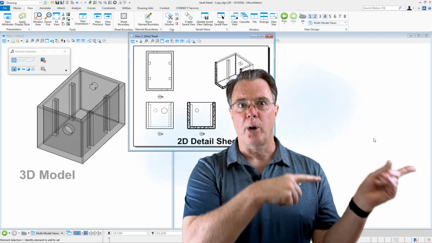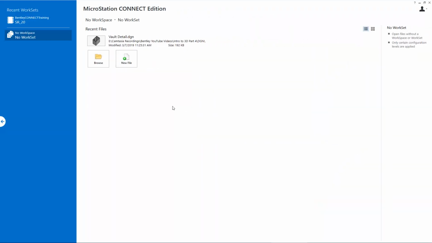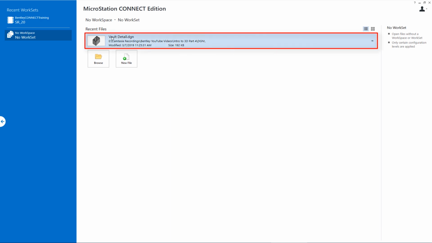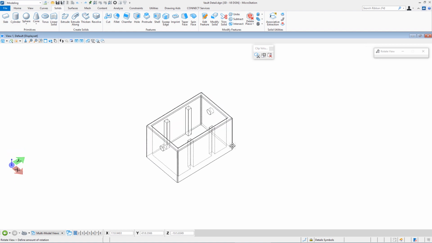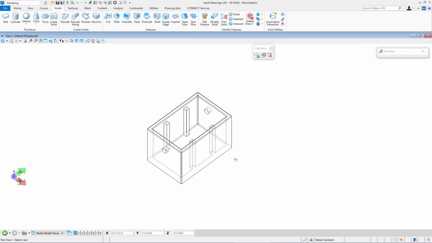So let's go ahead and get started. What we're going to do here is create a 2D sheet model driven by a 3D model. Now the file we're going to open up, again, unfortunately, this doesn't ship with the example files. Vault details is what I'm opening. I'm going to click and open that. Now what we start off with is our 3D model. As I move it around here, you can see it's a 3D model of a vault.